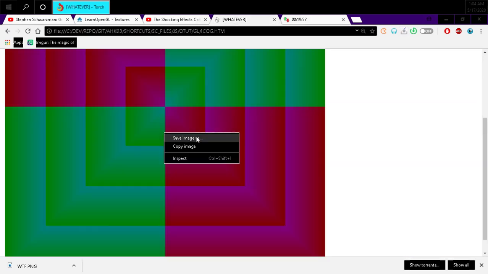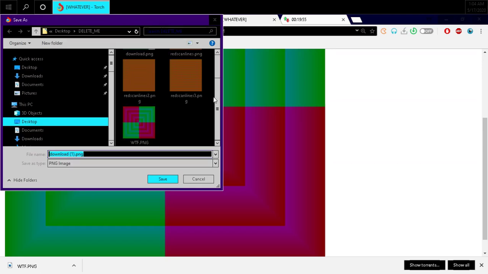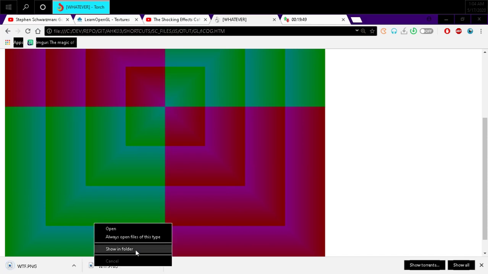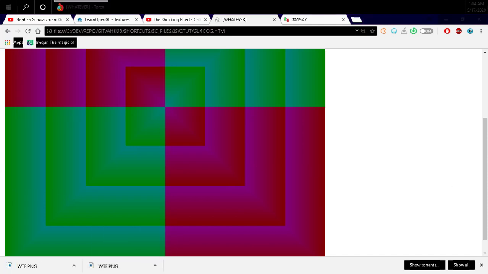Okay, so if we go like this, save image as. I already saved it, but I'll repeat the step for you. Save, show in folder, and then we're going to open this with Paint.NET, because it seems that there's no browser that will use nearest neighbor filtering when you're zooming.